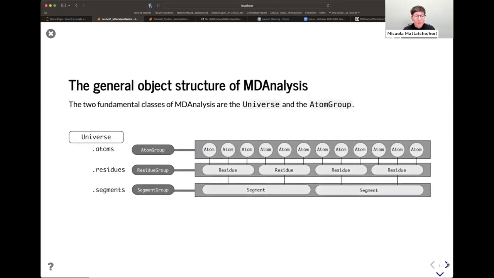Right. So the general structure of MDAnalysis: everything starts with a universe. The universe represents the ensemble of the atoms and everything that is in your system. So for instance, I assume many of you do biomolecular simulations, so you might have a protein solvated in a box of water. All of that would be your universe.